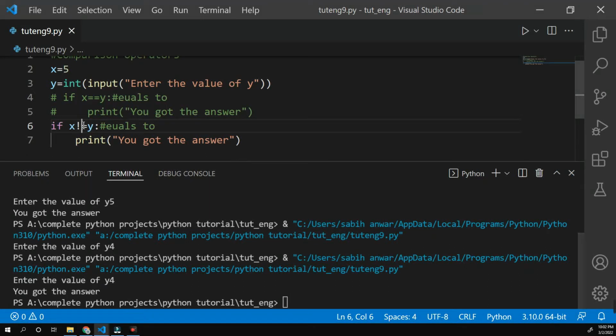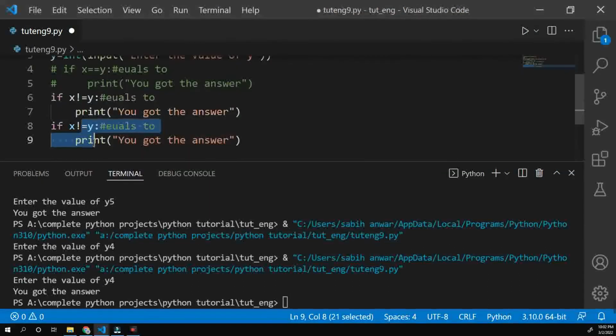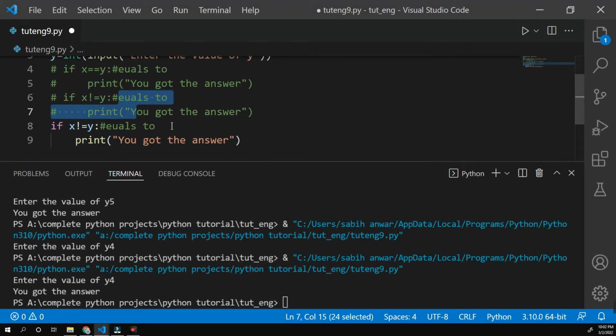Okay, so now copy both of these lines and comment out both of these lines, sorry for that. Now our next comparison operator is greater than. How do we operate with greater than? The greater than sign is like this one. If x is greater than y, that condition is satisfied, so we will write greater than over here.